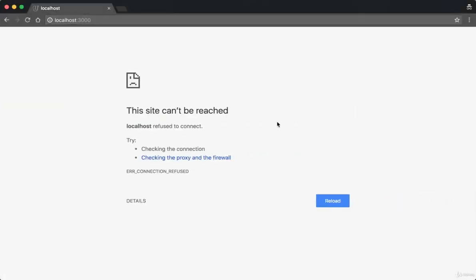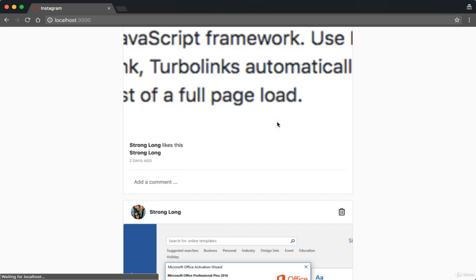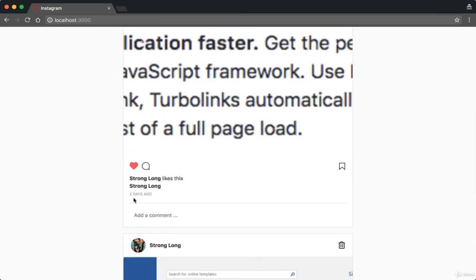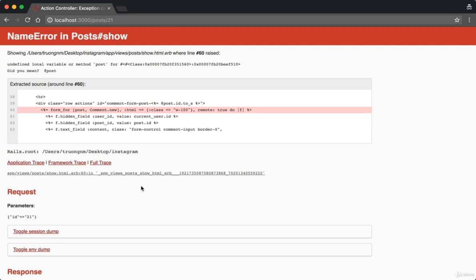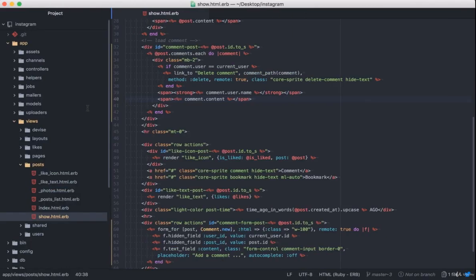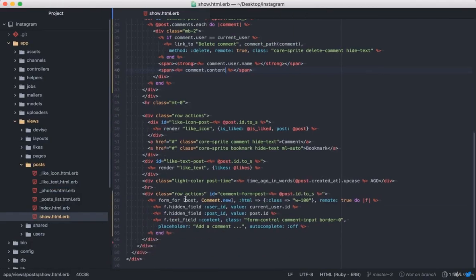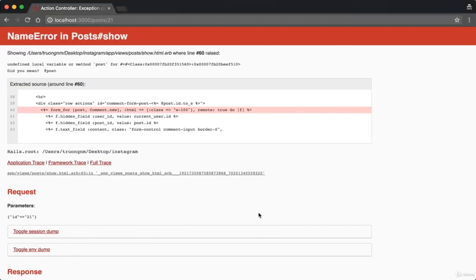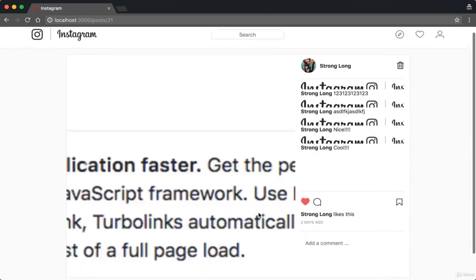Let's have a test and go to a specific post. Alright, undefined method post. It's always fail on the first run. Yeah, this should be instance variable. Here too, instance variable. Alright, save it. Refresh. Yes.